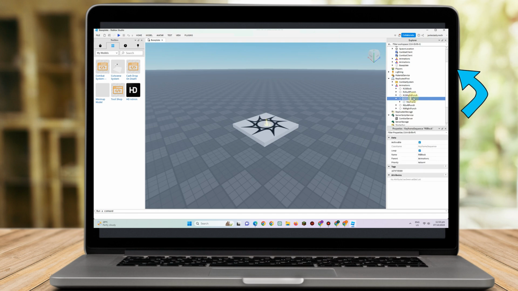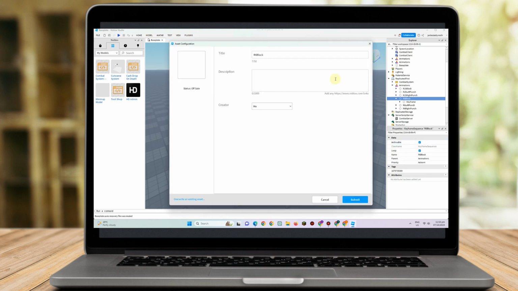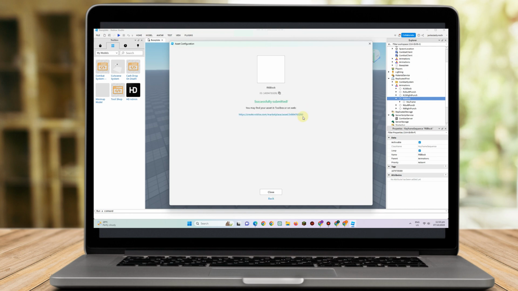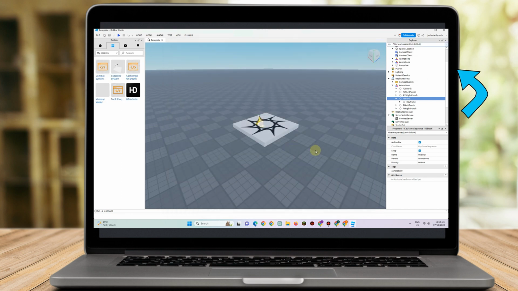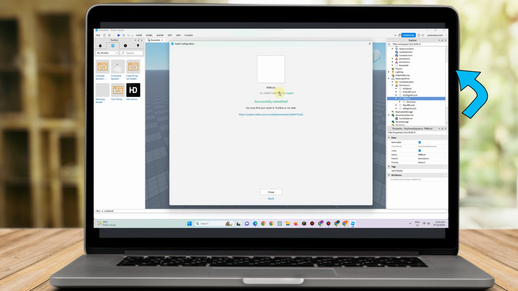Okay, so what you're going to do is to simply click this one, right click, okay? And then what you're going to do is to simply go to save to Roblox. And then you just have to click submit. And then once done, you just have to copy this ID. Okay, remember this one, okay?